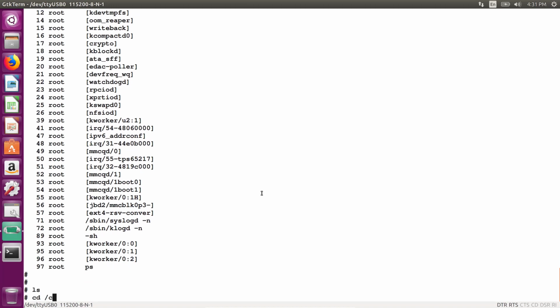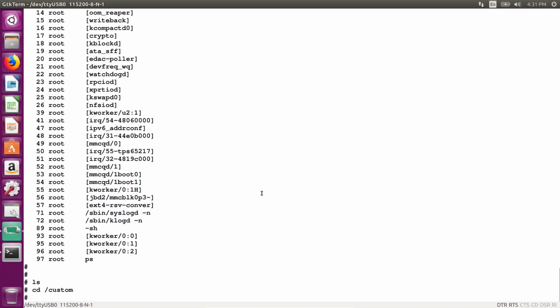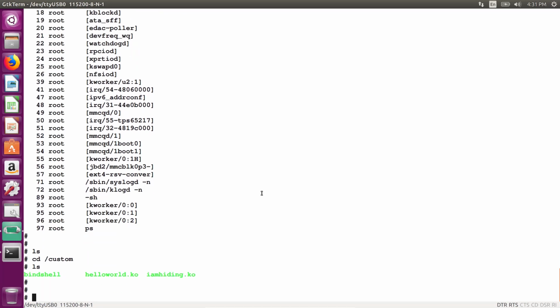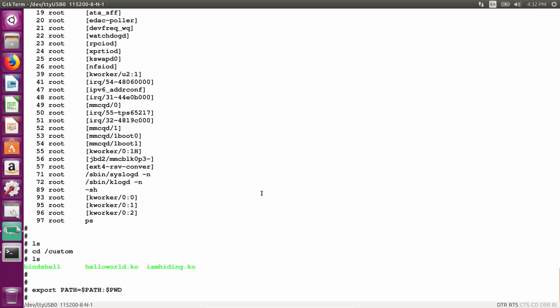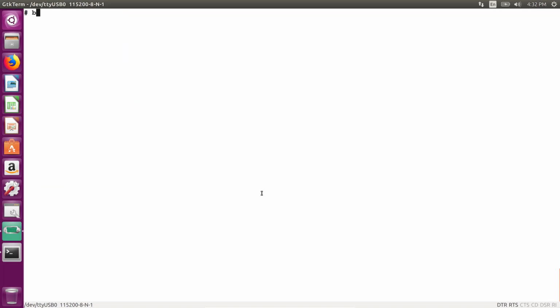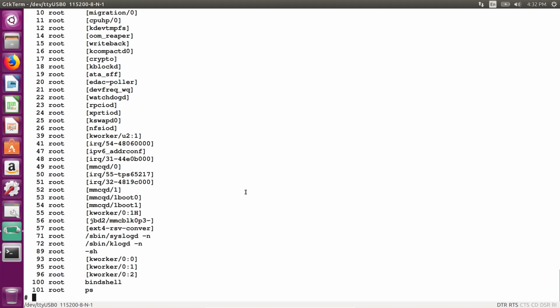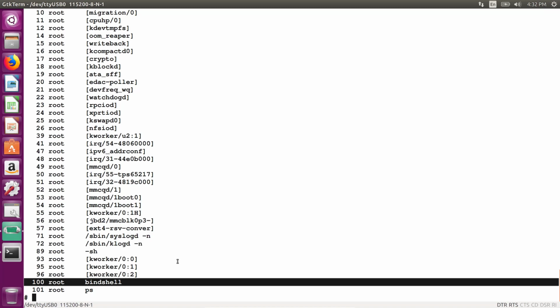Now let's actually go inside the custom directory which we've used in previous videos, and you should have the bind shell program in there. Let me actually add this directory to my current path so it's kind of easier to work with it. So now let's say I launch the bind shell program in the background. We do a PS. We can clearly see that bind shell is actually shown over here, right?